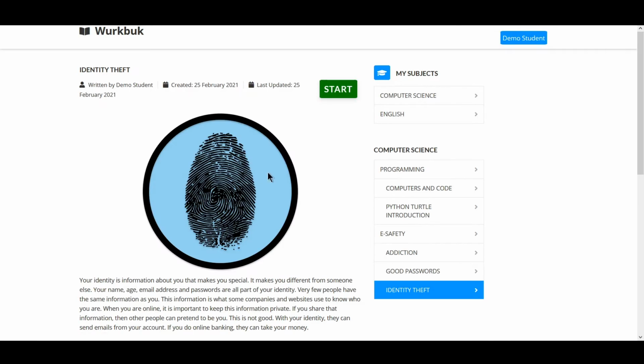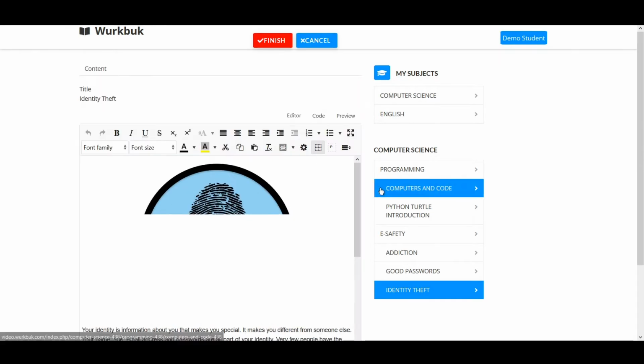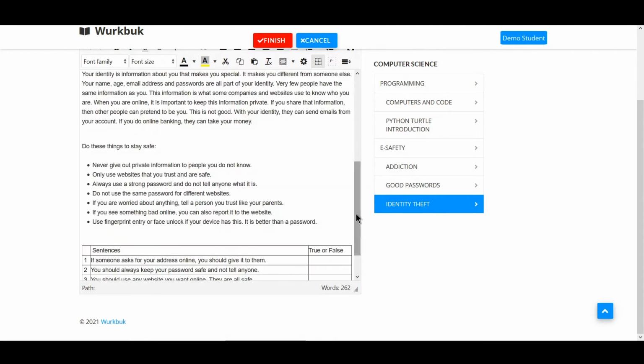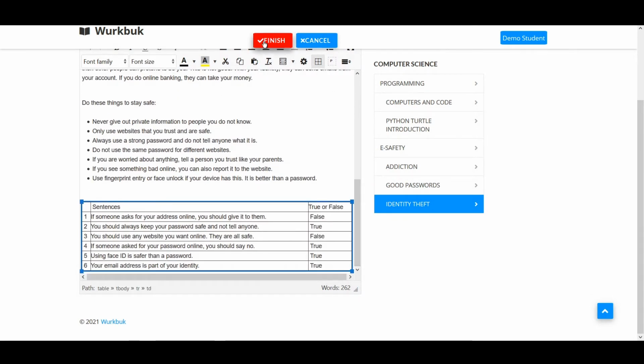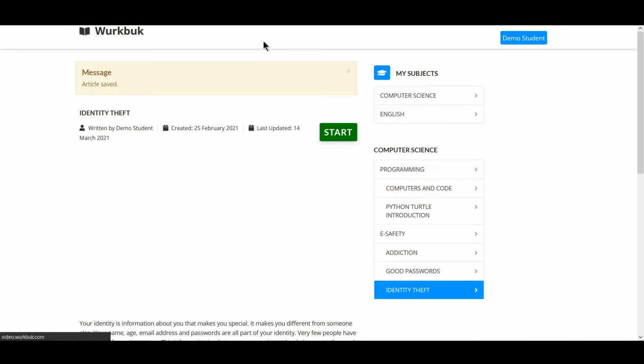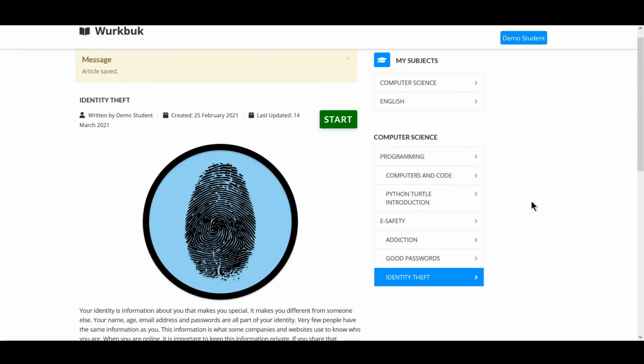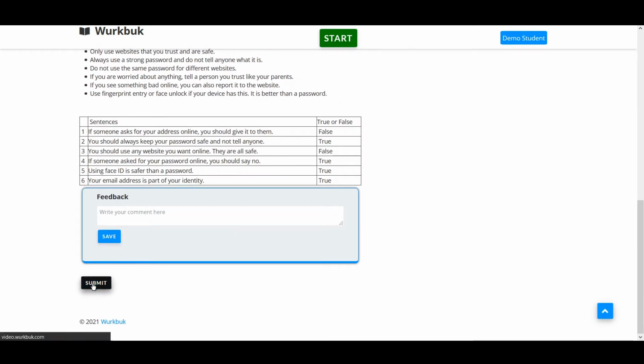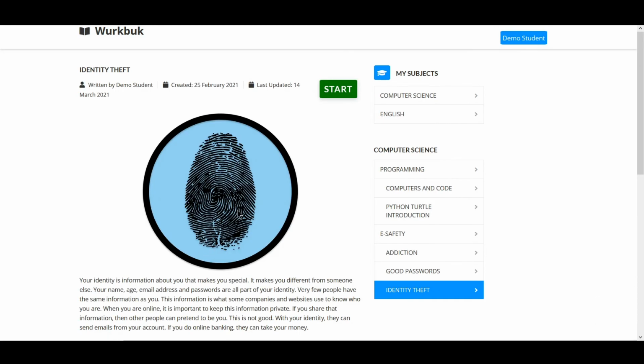They complete their work by clicking on the Start button and filling out the worksheet. When they're finished, they can click on Finish to save their work. Once completed, they can let their teachers know by clicking on the Submit button. Marks and comments are shown to the student when they're available. And that's all.